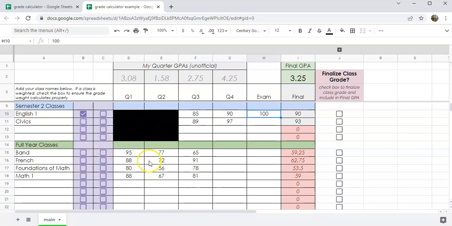And then we've got some of the full year classes, and you can see we've already got our first 2 quarters, which are locked in, but our 3rd quarter we could still change, and then we also have our 4th quarter and exam. So let's just go put a few values in here just for funsies and see what happens. So band, like maybe they just had some absences and they missed a performance or something in the middle there, but they got back on it and they did really well. Like I said, they're crushing it in this last quarter, so they got up to a 92.